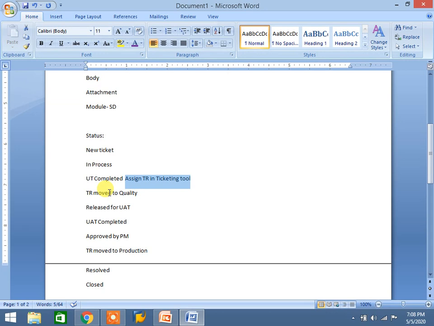This mail is going to basis people. They will change it to TR move to quality. Once they move the TR to quality, they will change the status. Once it is committed, again it will come and we can put released for UAT.